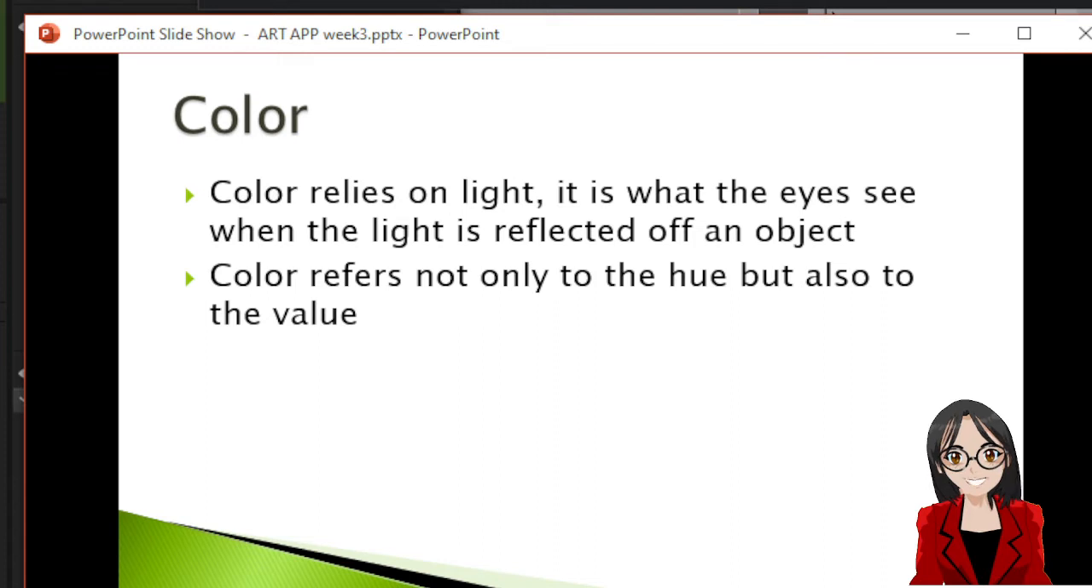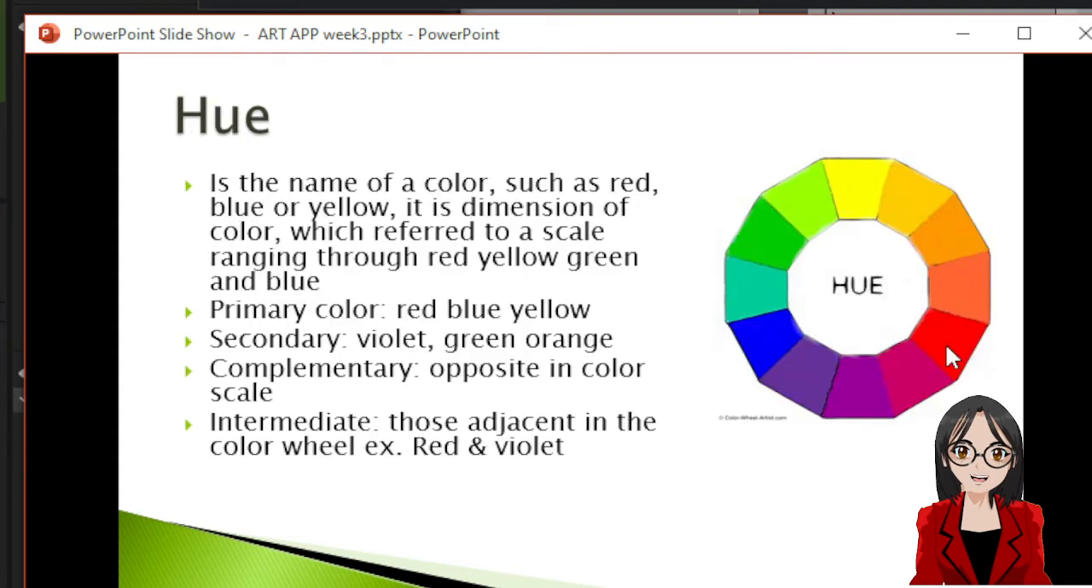And then, syempre, ang color, it relies on light nga, sabi nga natin. It is what the eyes see when the light is reflected upon an object. Then, that color refers not only to the hue, but also to the value. Diba? So, para makikita natin sa damit ko ngayon, diba? Meron akong red, and then, meron value ng color of red ko. Diba? So, pinaka sa ilalim ko, is dark na siya. Red. So, depende po sa value ng color. Okay. Nalagpasan ko to, pero sige.